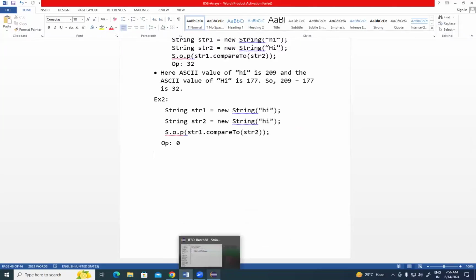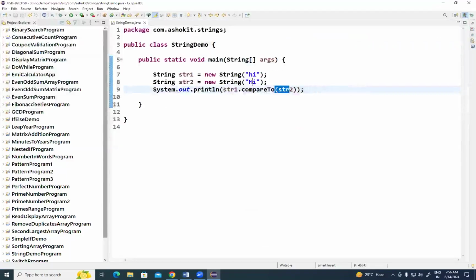First, tell me guys. If I write str1 double equal to str2, what is the output of this? False. Online folks, please concentrate. The result will be false.